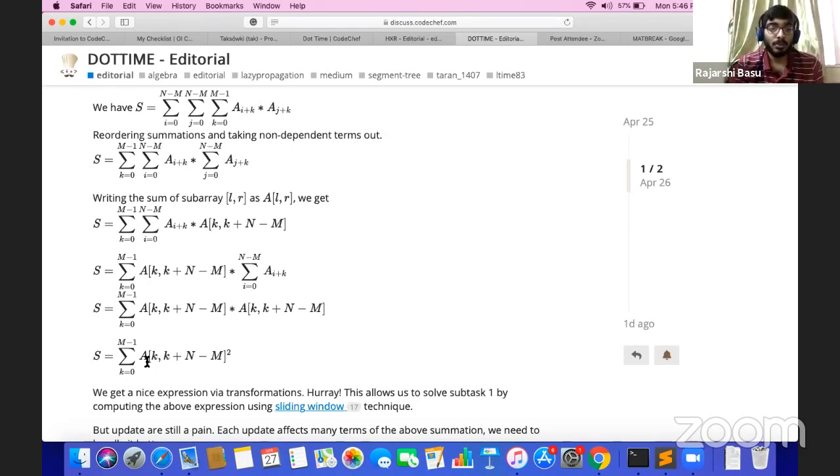So now we only have to iterate over this k value. For each k, A_{k, k+n-m} is a particular value. I'm not considering any updates till now. So effectively what we have is some numbers a1, a2, a3, a4, a5, and then we have to calculate the sum of squares of them for the whole range, right?